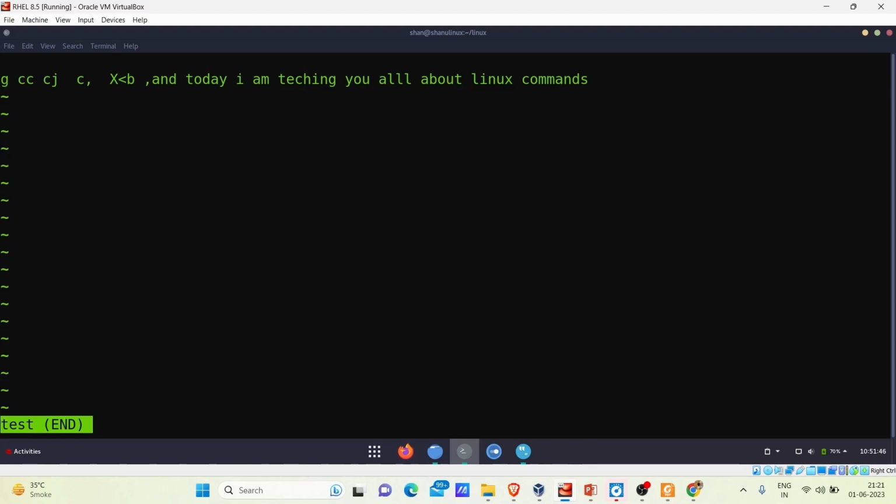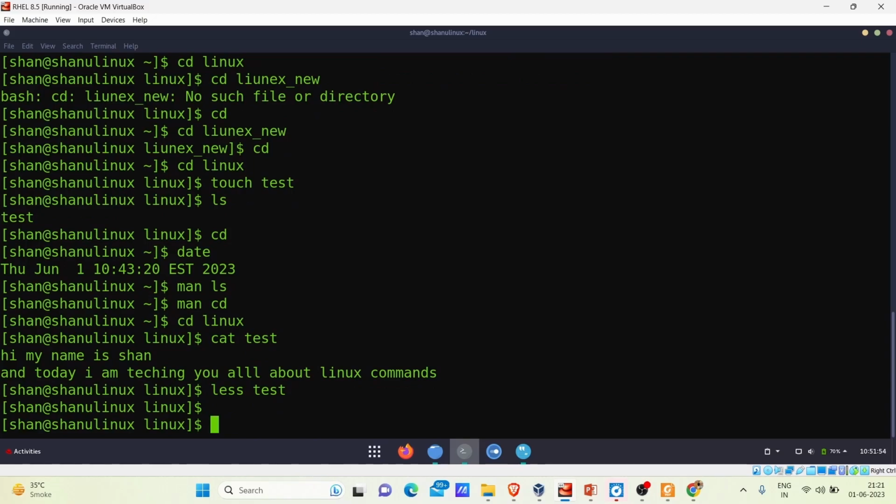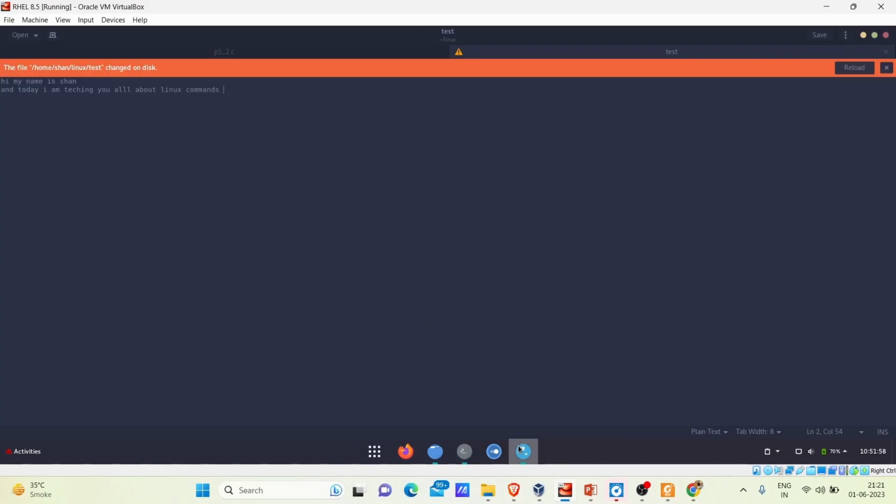I have exited the file, and now I will see if I have any changes in the file. So yeah, you can see that this shows that the file has changed on the disk. That means the content of my file has been changed, because I made the change on the terminal, not manually. Remember this, because I had changed those things in the terminal only. So this is how you can change from your terminal.